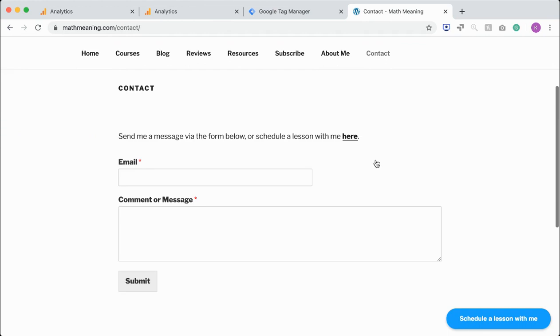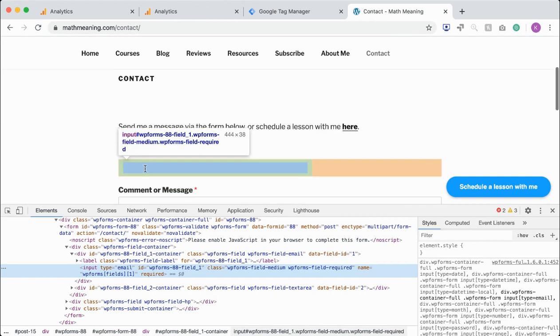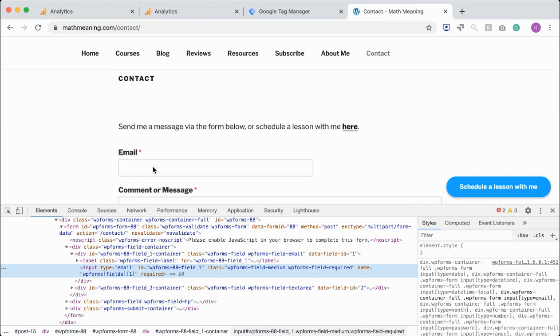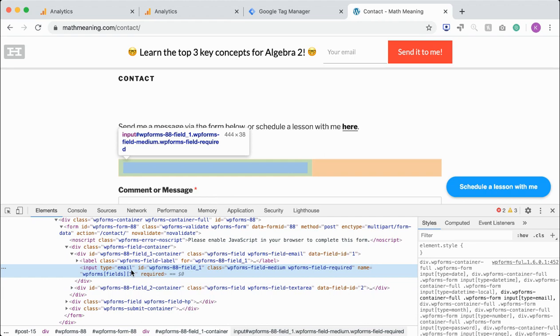IDs, if you don't know about HTML, element IDs on a page are unique, right? So you can only have one ID on the page, else you're probably going to get some errors. So you right click and go to inspect, like you saw me do. Then you can hit this little select thing, go into a field in your form. You see I'm in the input field for your email.